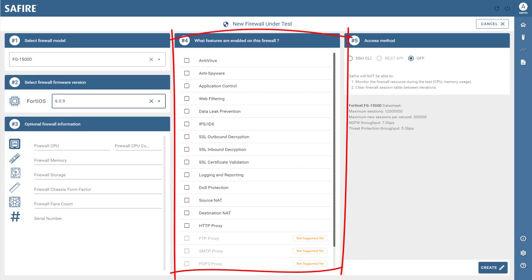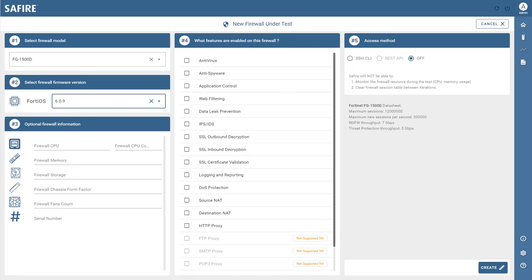Now focus on this panel. This is really important. This is where you tell Safire which features are enabled on your firewall under test. And really, this is what makes Safire an outstanding solution. Being able to quickly and easily measure how different features on your firewall impact its performance, so you can figure out how to get the right balance between security and performance.